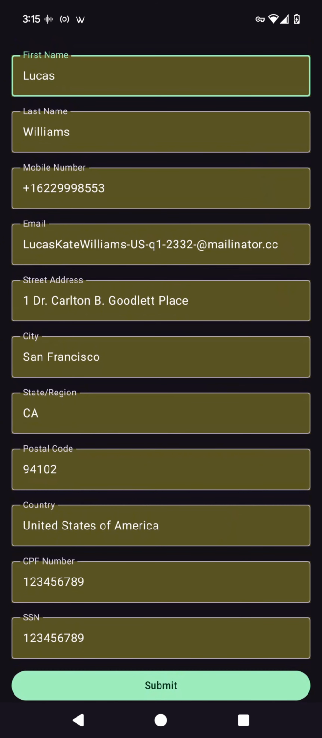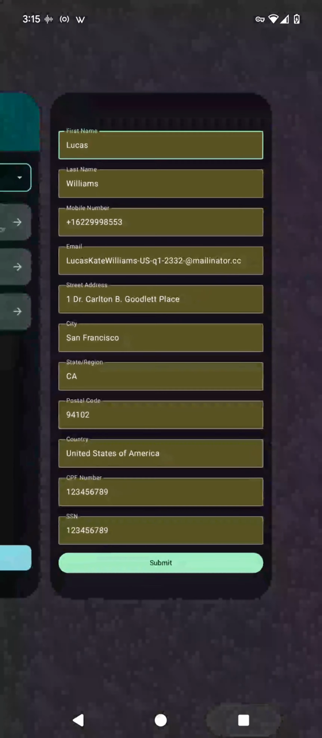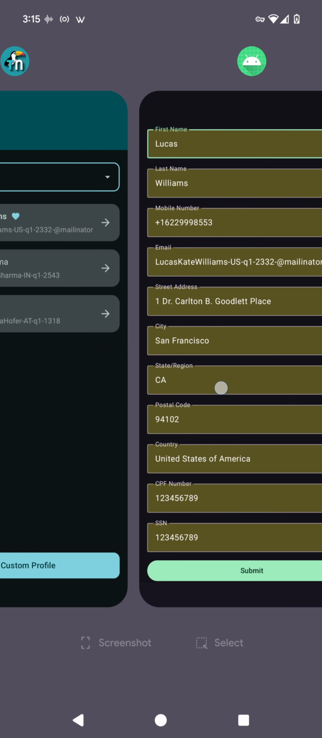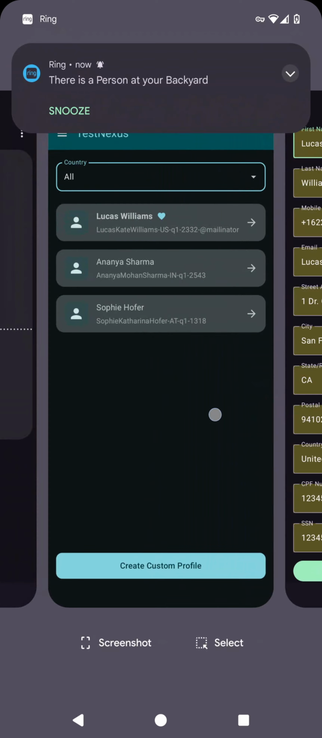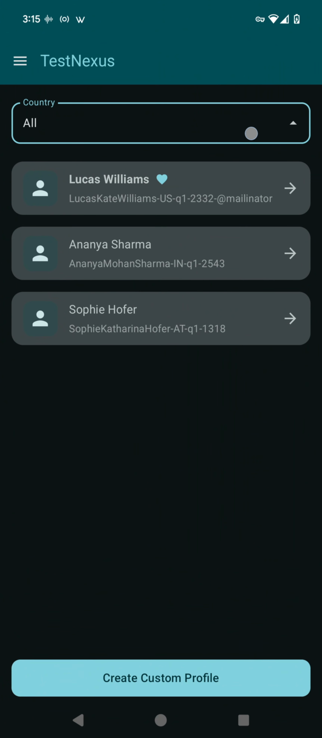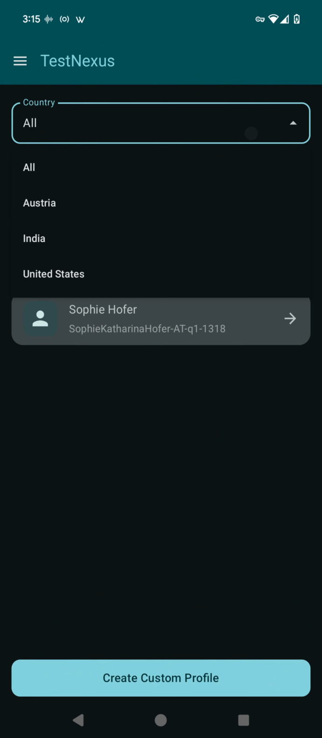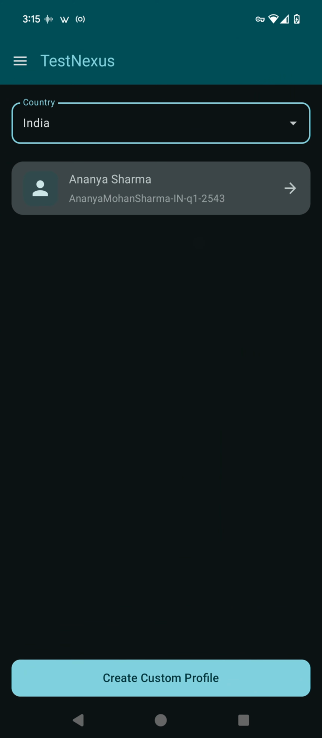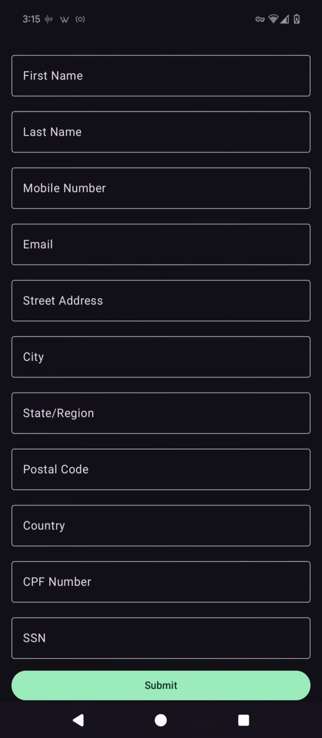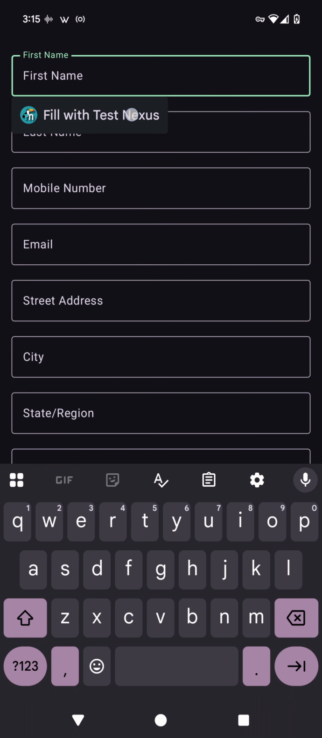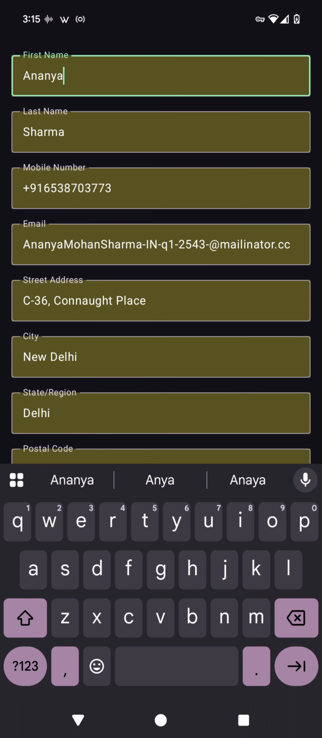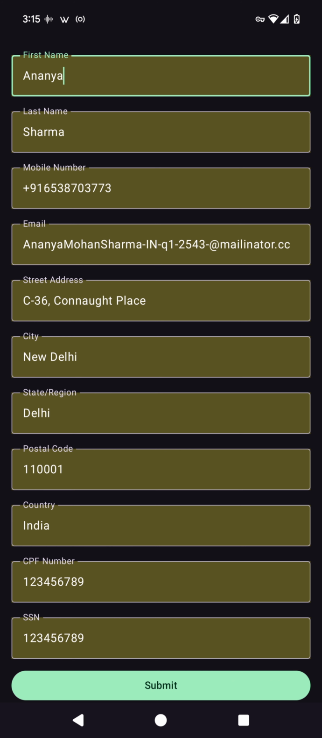Let's see how easy it is to switch profiles. I'll go back to TestNexus, unfavorite Lucas, and make our user from India the new favorite. Now returning to the form and tapping a field again, the prompt reappears. When I select Fill with TestNexus, it now populates the form with the Indian user's data.